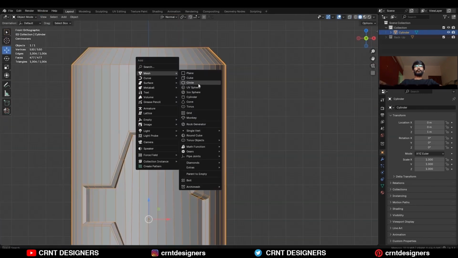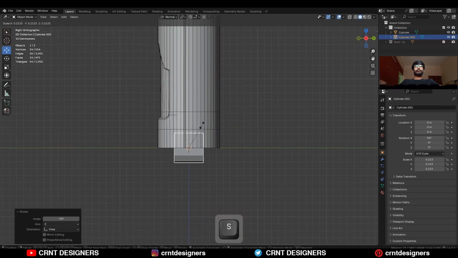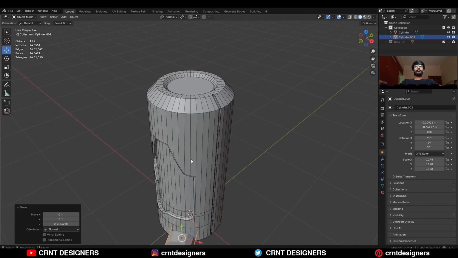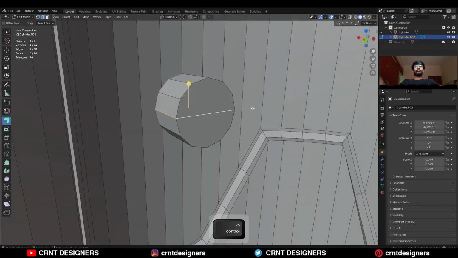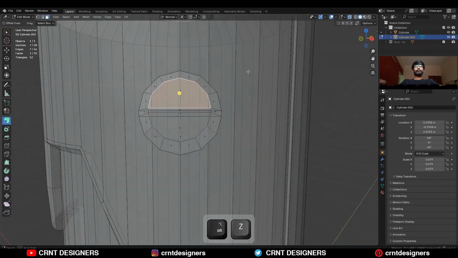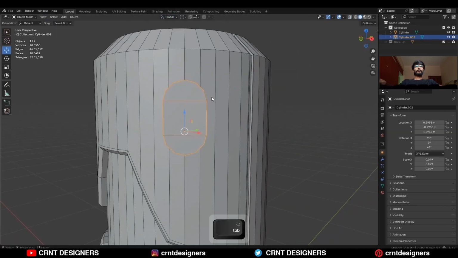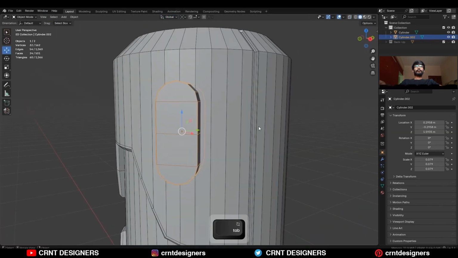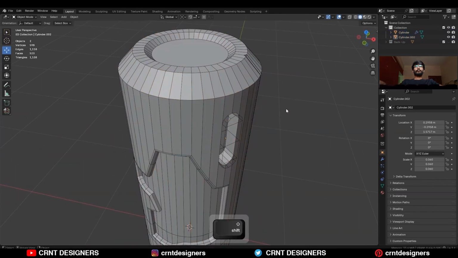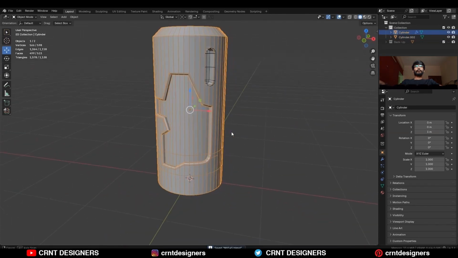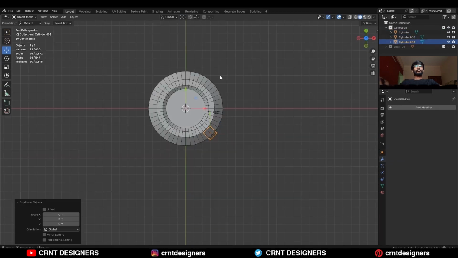Then you need to add one more cylinder, and I will go with a 12 vertex cylinder, and I will use this cylinder to create more details on the model. Then select both the objects and use the Boolean operation difference. Adjust the scale of the cutter object to get that proper detail. And then apply the modifier, duplicate that cutter object and create another detail.